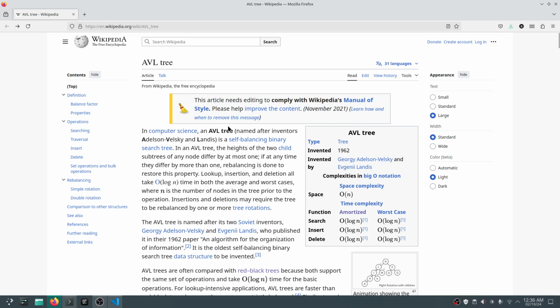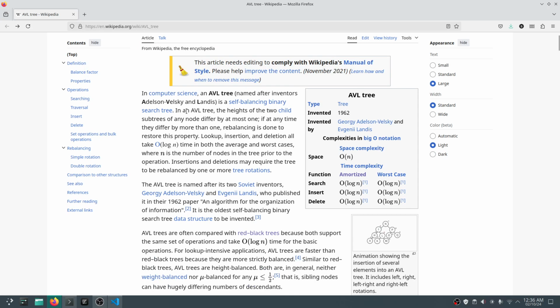The name AVL comes from its inventors, Adelson-Velsky and Landis. There were two Soviet inventors, Georgy Adelson-Velsky and Evgenii Landis. They invented this algorithm in 1962, and it is the oldest self-balancing binary search tree by date.